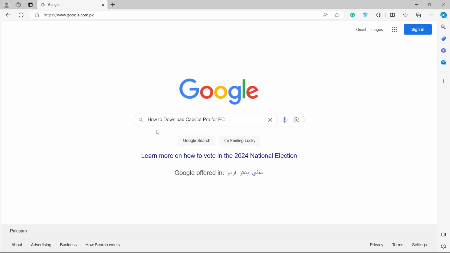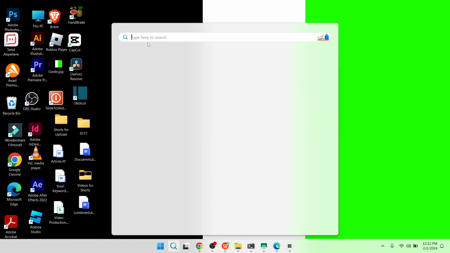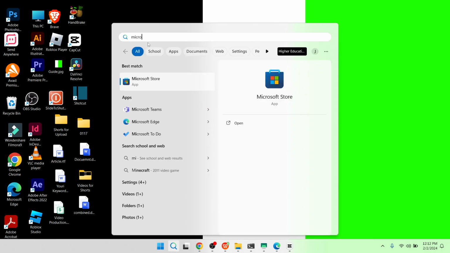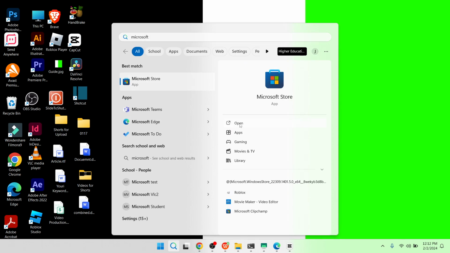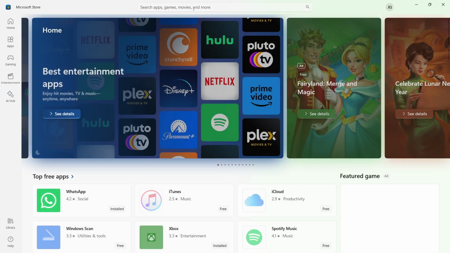In today's video, I'm going to show you how you can download CapCut Pro for PC. So, you simply need to search for the Microsoft Store, open that, so once it is open, here on the top you can see search app, games, movies and more.